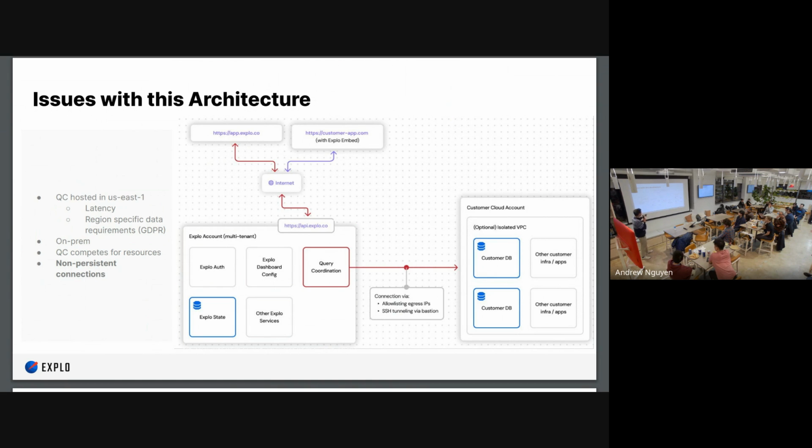Now, the way that the V1 architecture worked is that the query coordination is using non-persistent connections. And so that means that every single one of those, what we call data panels, is essentially making its own connection to the database to query information and then show information back on the dashboard. If we have 10 data panels on a dashboard and we have 1 million people viewing that dashboard, that can scale up to 10 million connections that are attempted to be made to a ClickHouse instance. And that's also troublesome too.